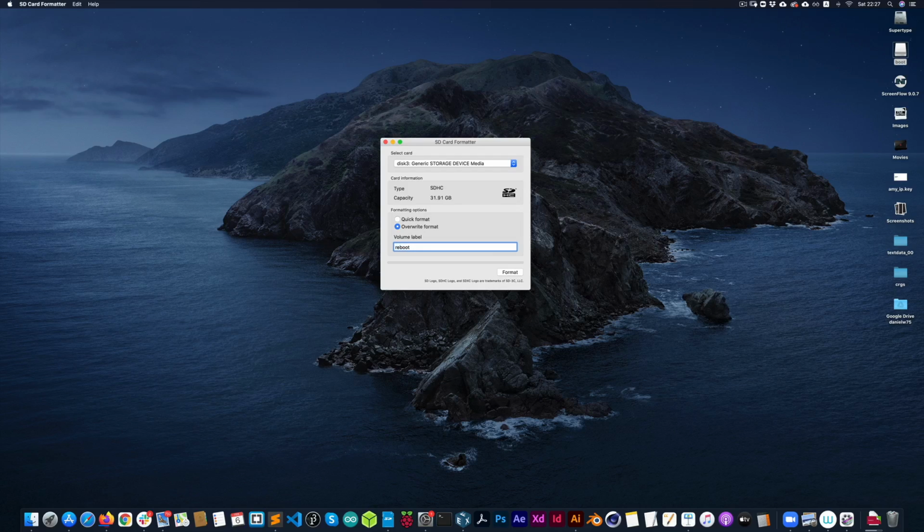One thing also to keep in mind is that once you choose override format, it gives you a more proper formatting for the first time you do this, but also takes a little longer. So depending on how much gigabytes you have in your card, this could take a while. But let's go ahead and click on format.